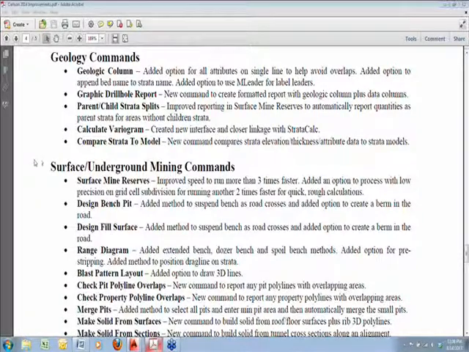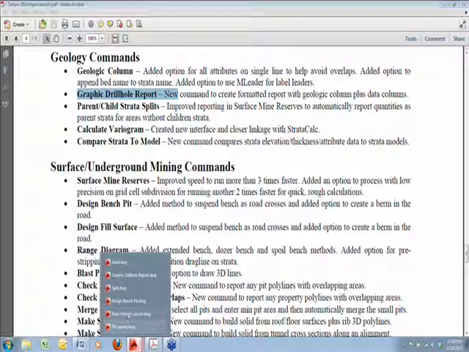For the new geologic additions, we've added some additional features for labeling. We do multi-line leaders and text now, so you can group your text, strata, and attributes differently as before. One of the big features is the graphic drill hole report, a brand new command to prepare what's also called a borehole log. It's a paper log that shows the geologic column.